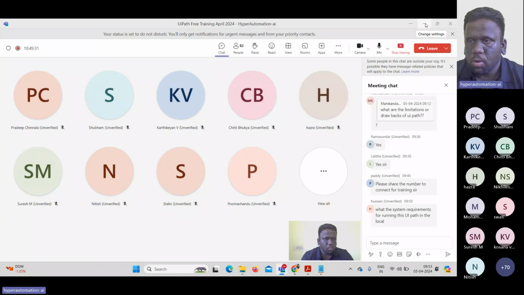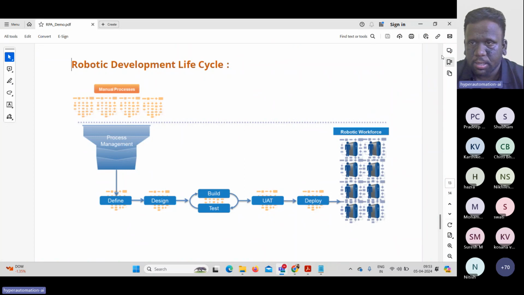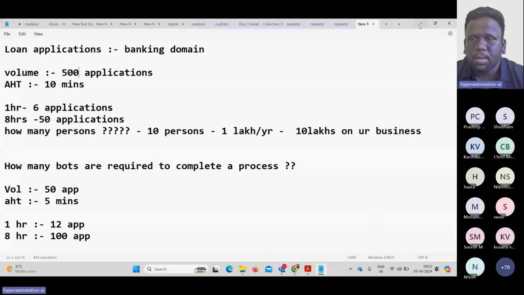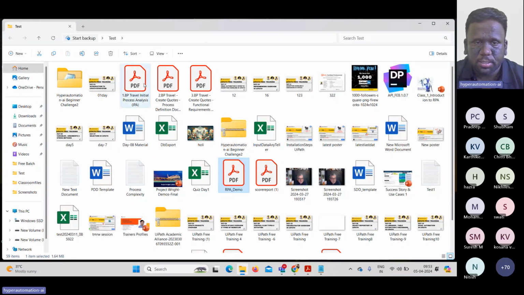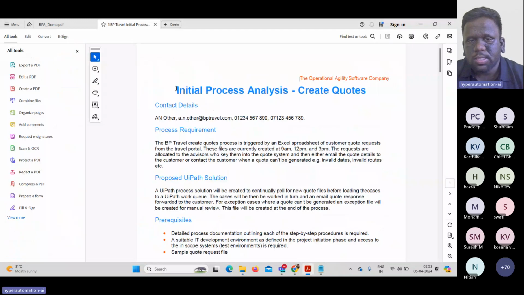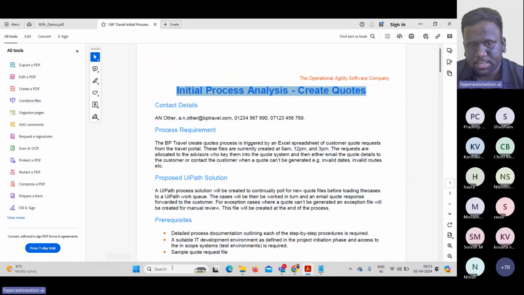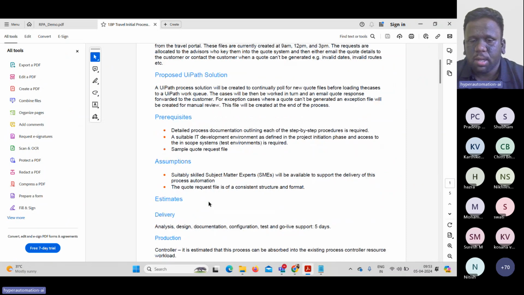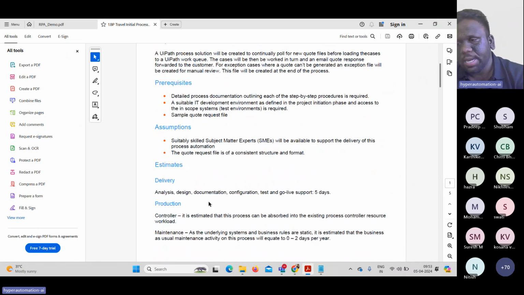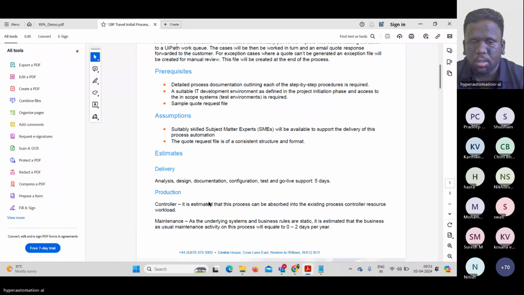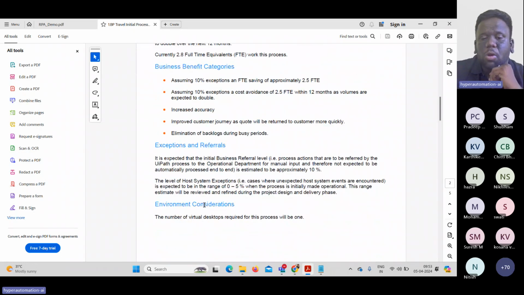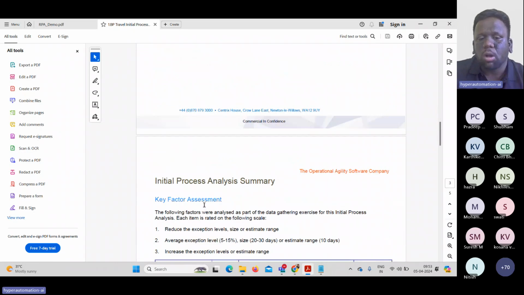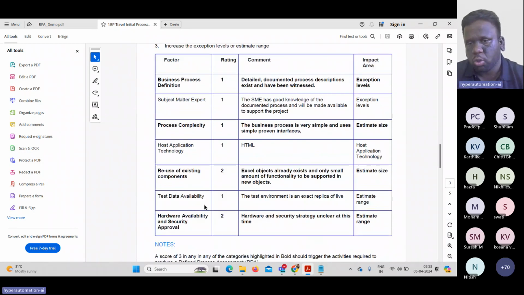Fine. So let's try to have a walkthrough. It might take an extra 5 or 10 minutes, but what we are trying to speak about here, we will try to understand in the documents. So this is what we call initial process analysis, right? This is the document which will help you understand how the feasibility checklist happens, how the process analysis happens, and how they assess whether the process can be automated. I'll also upload these documents in the drive where you can have a walkthrough.